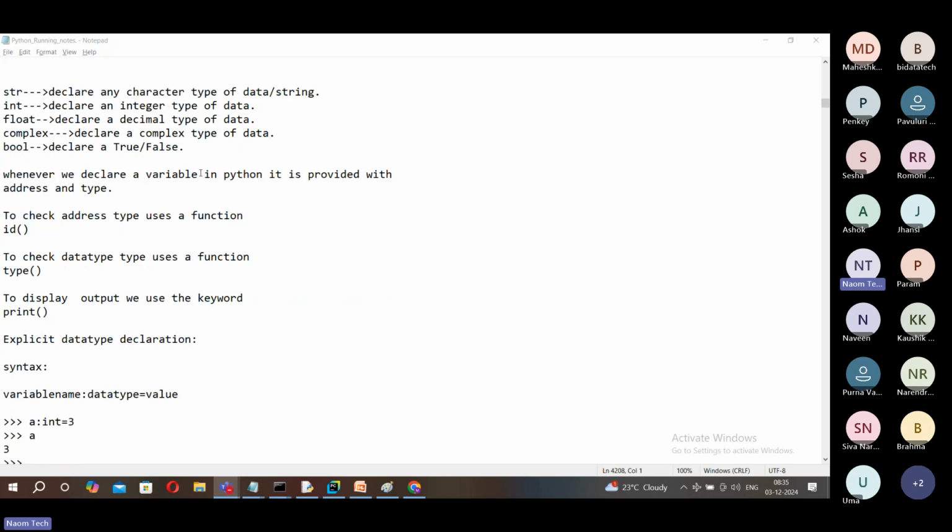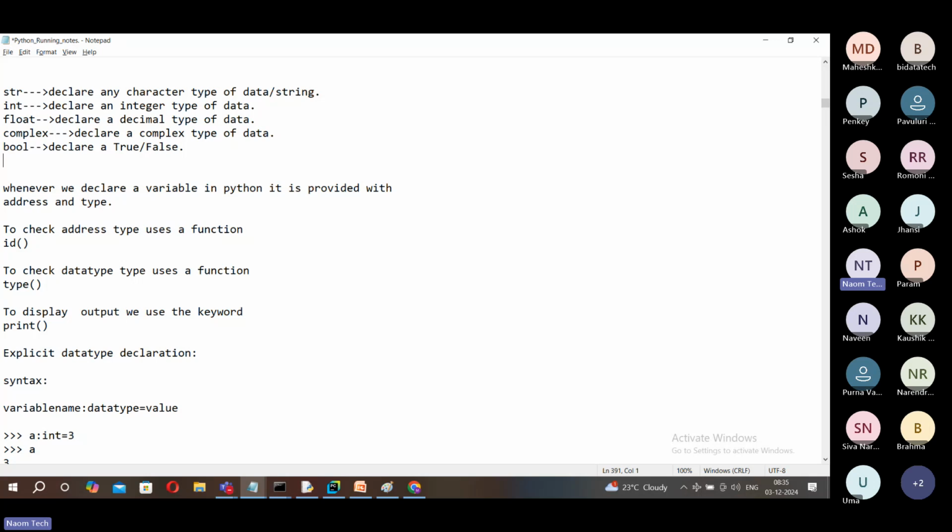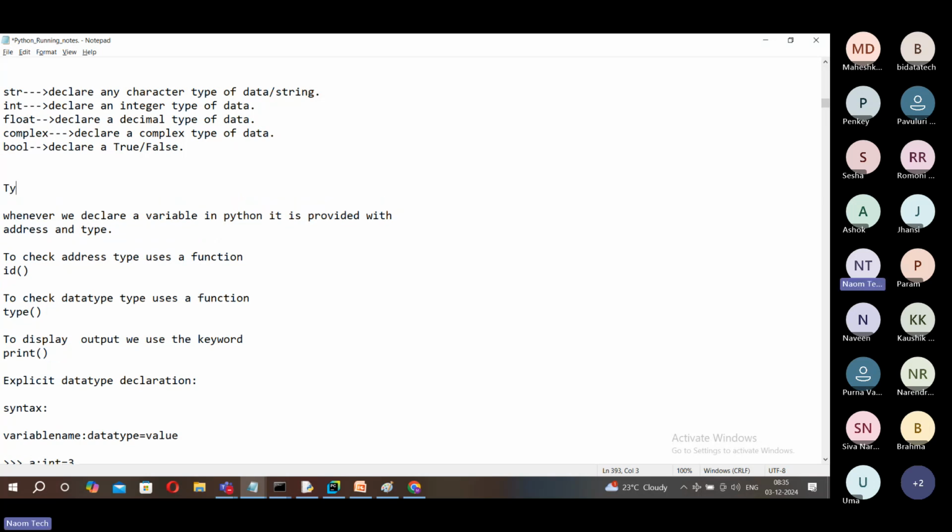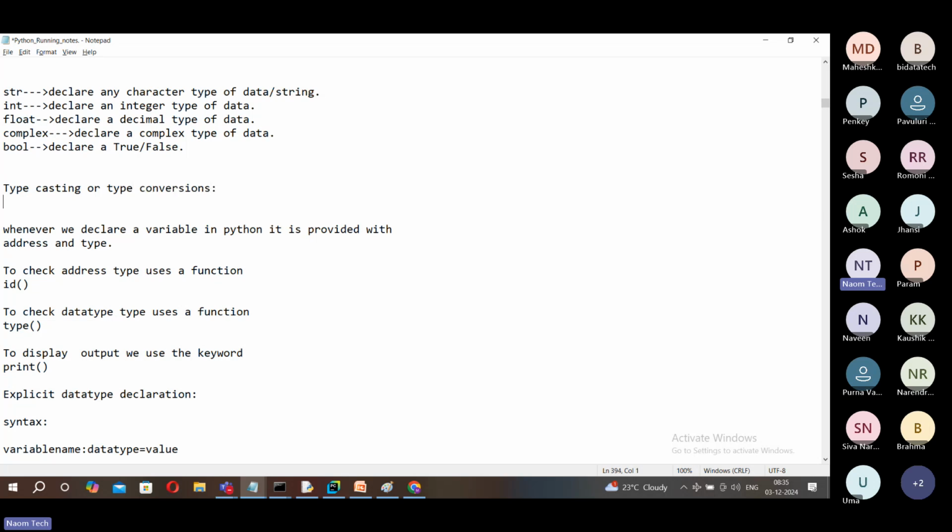Now we have to talk about one important thing, once we get a clear idea of this. What we should discuss in today's session is typecasting or type conversion functions. We'll quickly complete this and jump to the operators, and then move to the control statements.